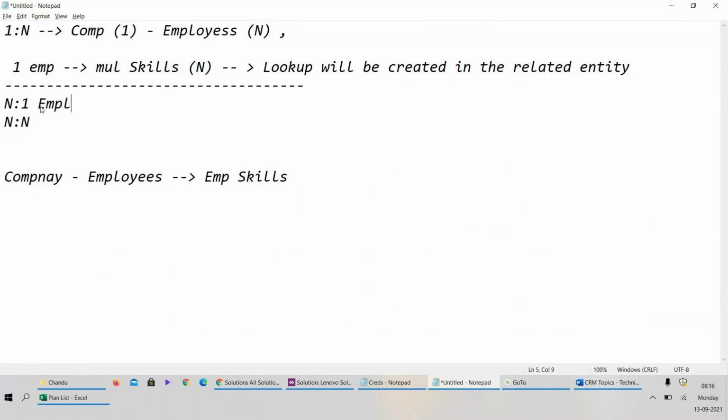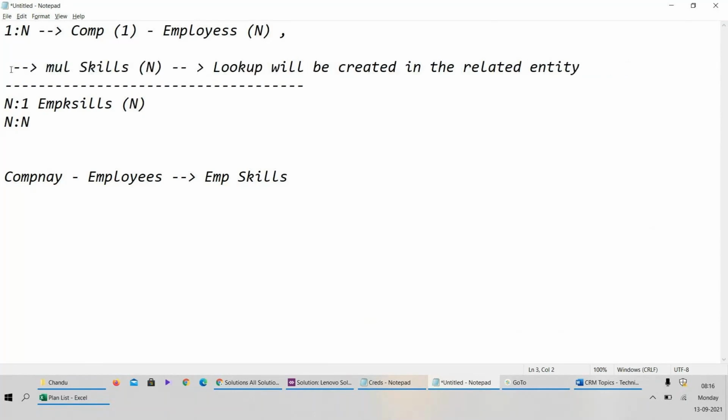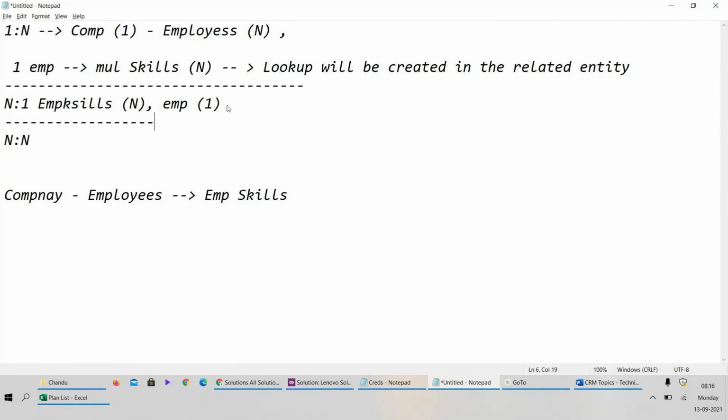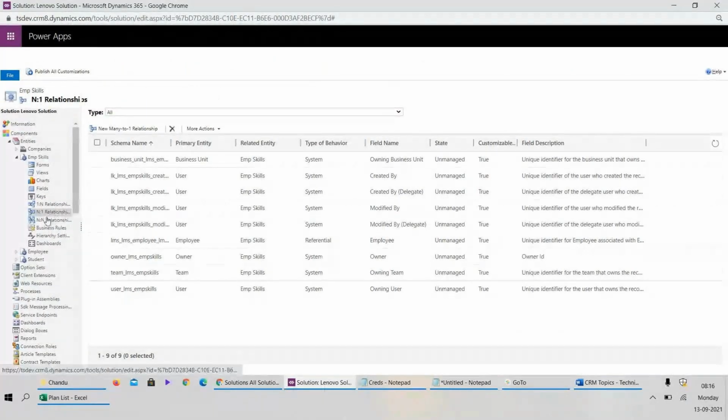Employee skills will be n only. You see in the above one, employee skills is n and employee is 1. So it is reverse, vice versa. Employee will be 1. Whenever you create a relationship, these two will be automatically created, 1 is to n and n is to 1. So here you can go to employee skills and click on the n is to 1 relationship, and you can see here employee is the primary entity and the related entity is employee skills. So now 1 is to n is created.